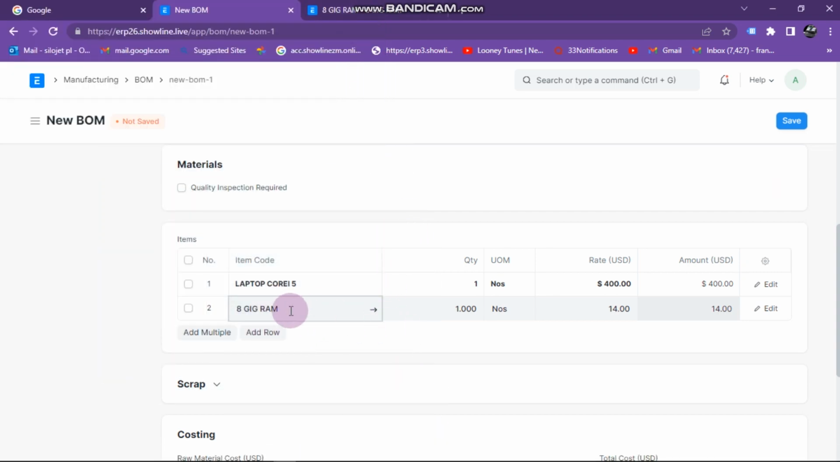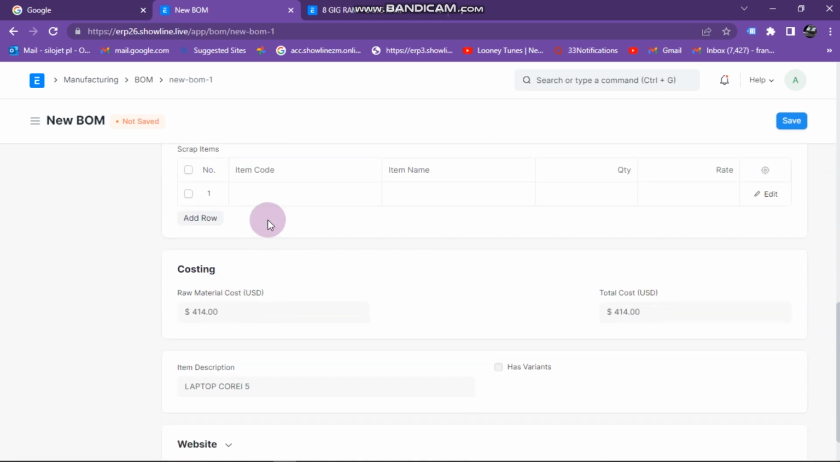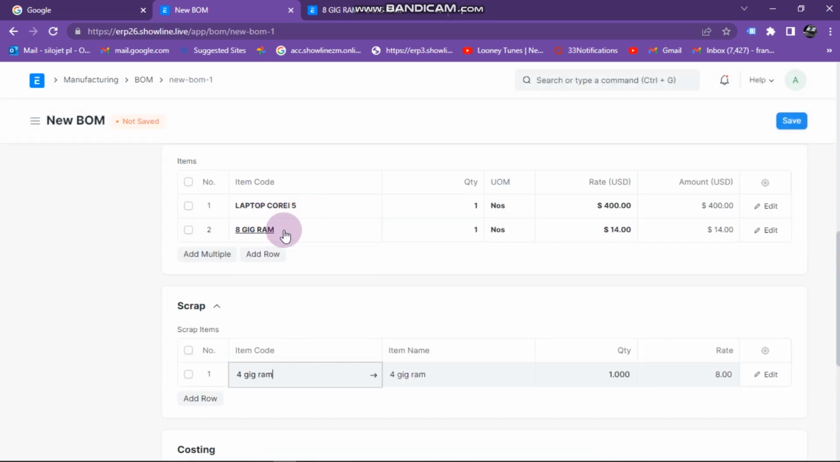So here we've got 8 gig RAM. If we are going to remove the 4 gig RAM, we will put it under scrap here. So I can click on add row, and then I put 4 gig RAM here. So when we upgrade this machine with 8 gig RAM, we are going to remove this 4 gig, and we come up with a laptop with 8 gig. As I've explained before, you will see that we are going to reduce the number of 8 gig RAMs that we have in our stock, and we are also going to increase the number of 4 gig RAMs that we have in our stocks. So this is the formula that we are going to use, which is called the BOM.